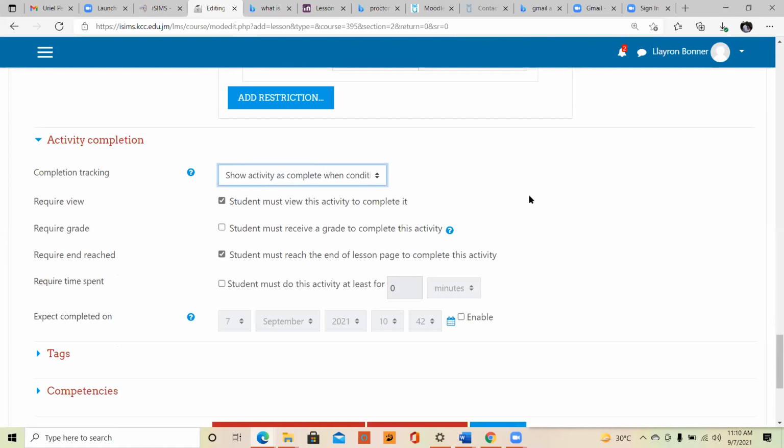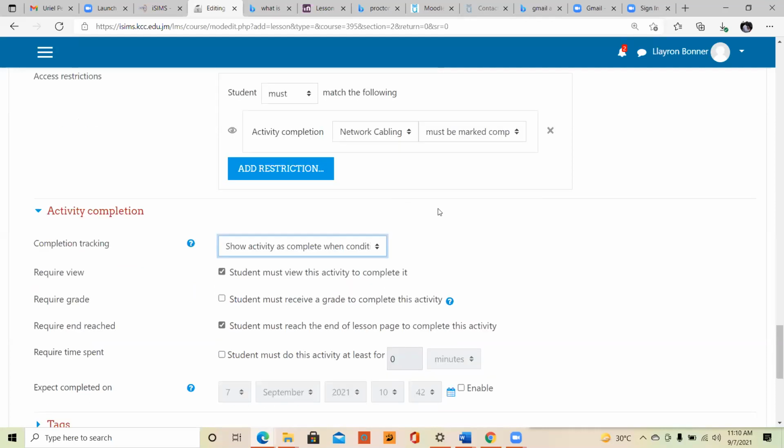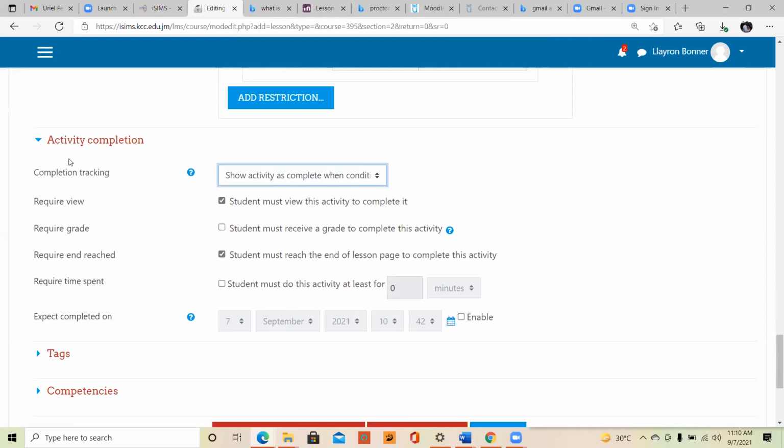So for the networking cabling lesson that I had before, where I said to the system that the student must have this marked as complete, in that lesson I want to make sure I state how the activity is complete, when is the activity complete. And I want to change that activity completion setting to show activity as complete when the conditions are met.